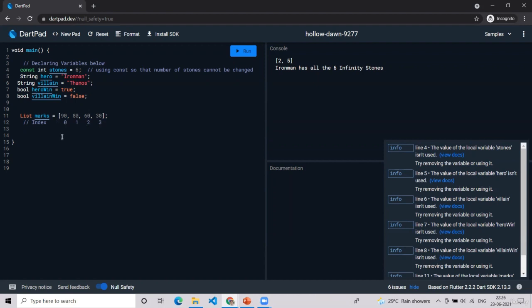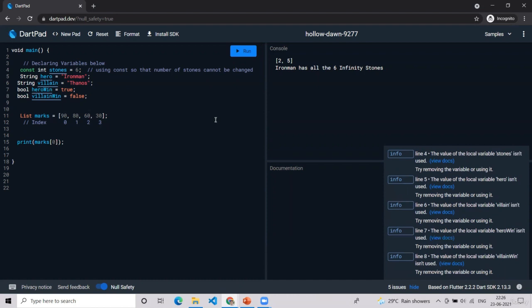Simply you can just say, suppose if I want to access this 90, I simply have to write print marks and the index position 0. Now let's run the program. See, 90. You have this value. Now suppose if you want 30, what index you have to write? It will be 3. Then, yeah, 30 is printed.